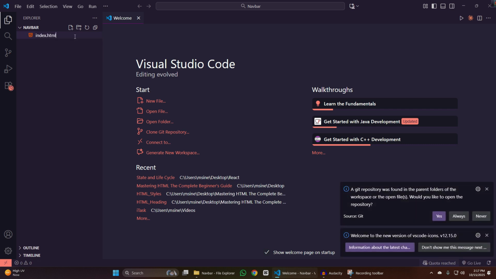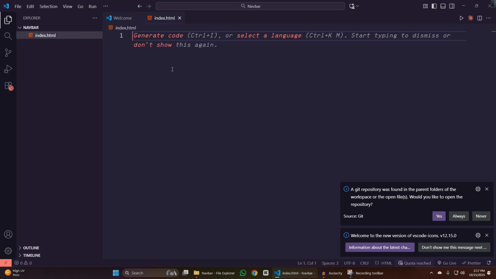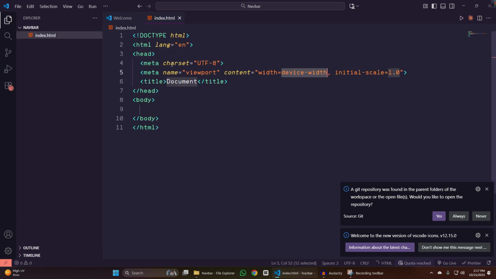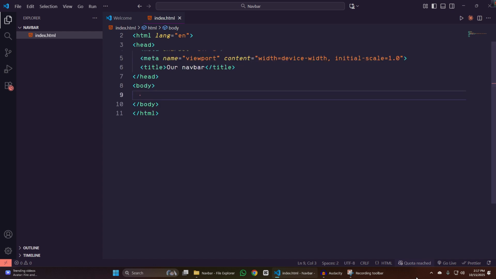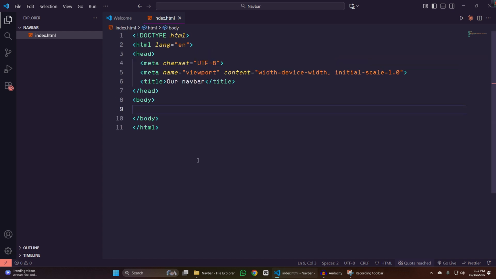Then we will create a file, index.html, and we will type an exclamation mark to get the basic boilerplate of HTML, and our site name will be navbar. Our HTML tutorial has not been completed. I am just showing you how we use a navbar in HTML in a website, to motivate you.